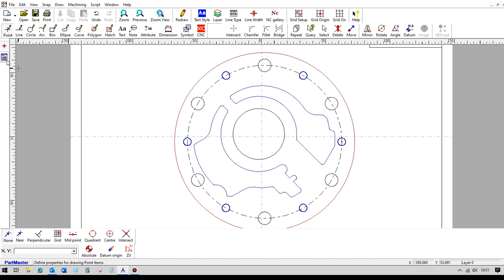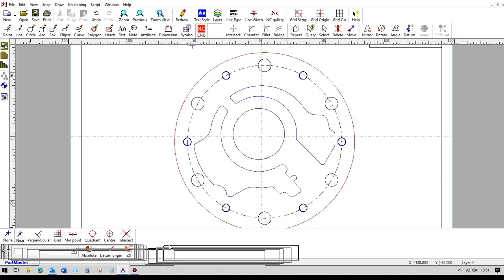The way that we group those together is that they are grouped into items called patterns. A pattern is a series of hole positions that are the same diameter tool and to the same depth. To create the patterns, we go into the NC button here, and we use the top icon to create a pattern. We need to make sure that we are in near snap mode.